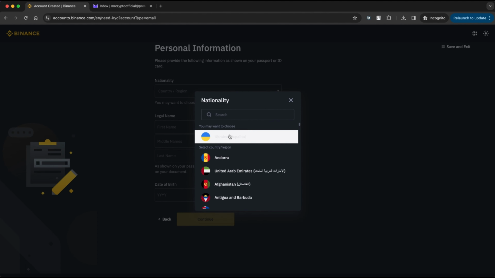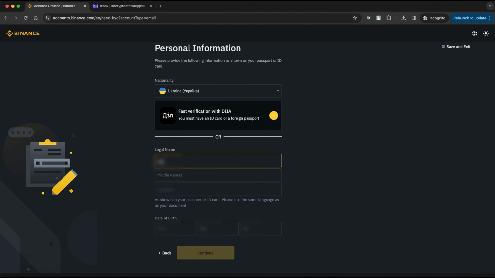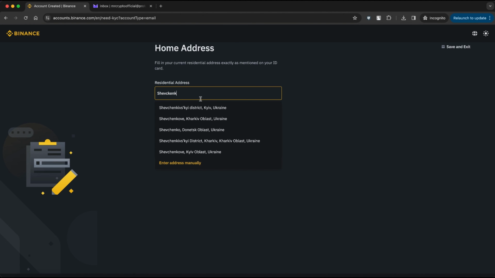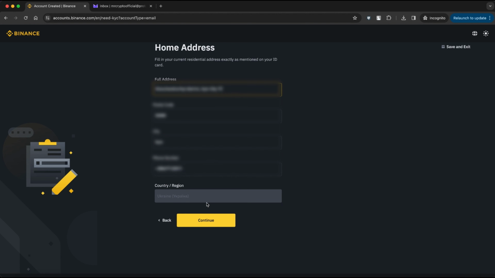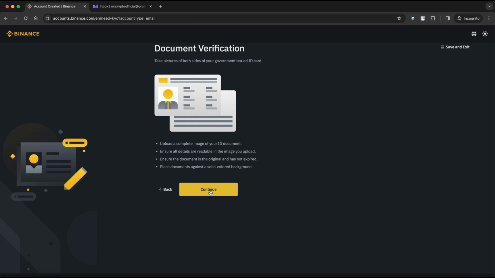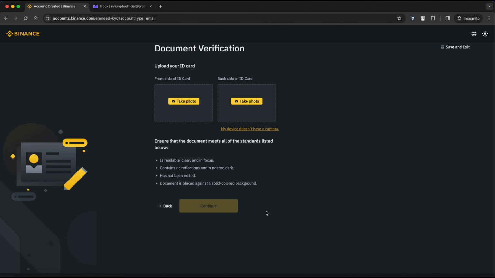Select your nationality. Now enter your personal information and ensure that it's consistent with your ID documents. Next, enter your residential address into the provided fields. Choose the ID document that you want to use for verification and click Continue. Here also just click Continue.